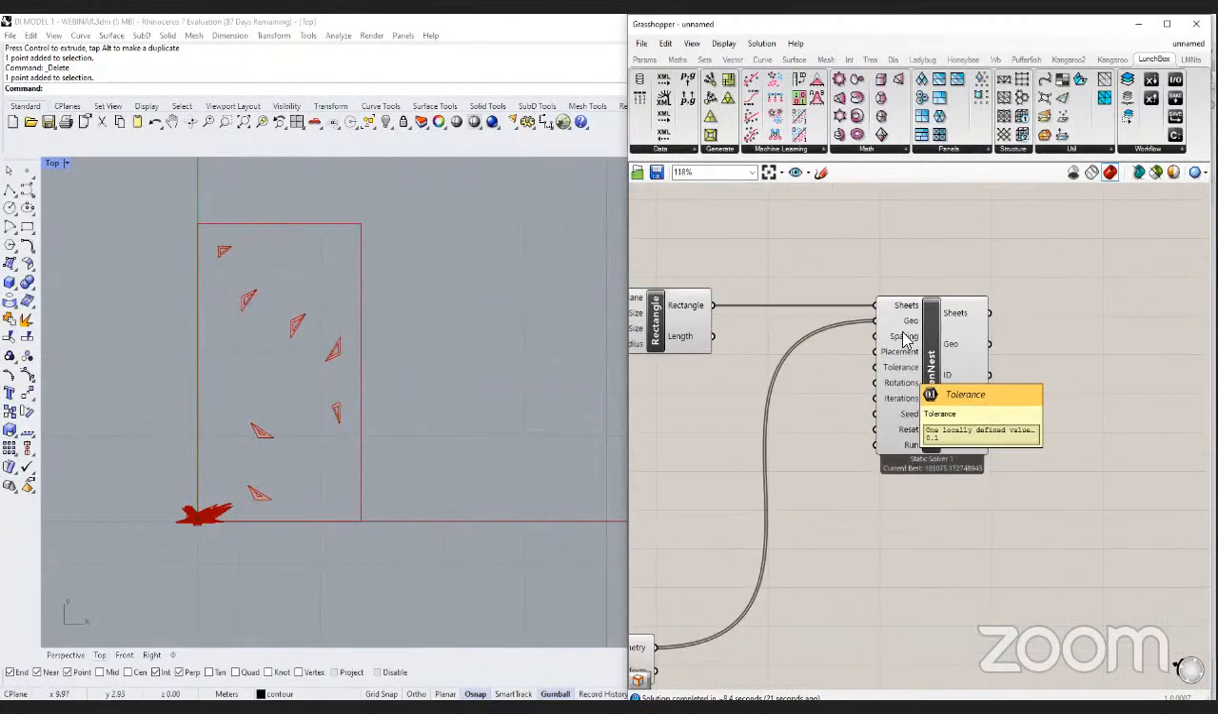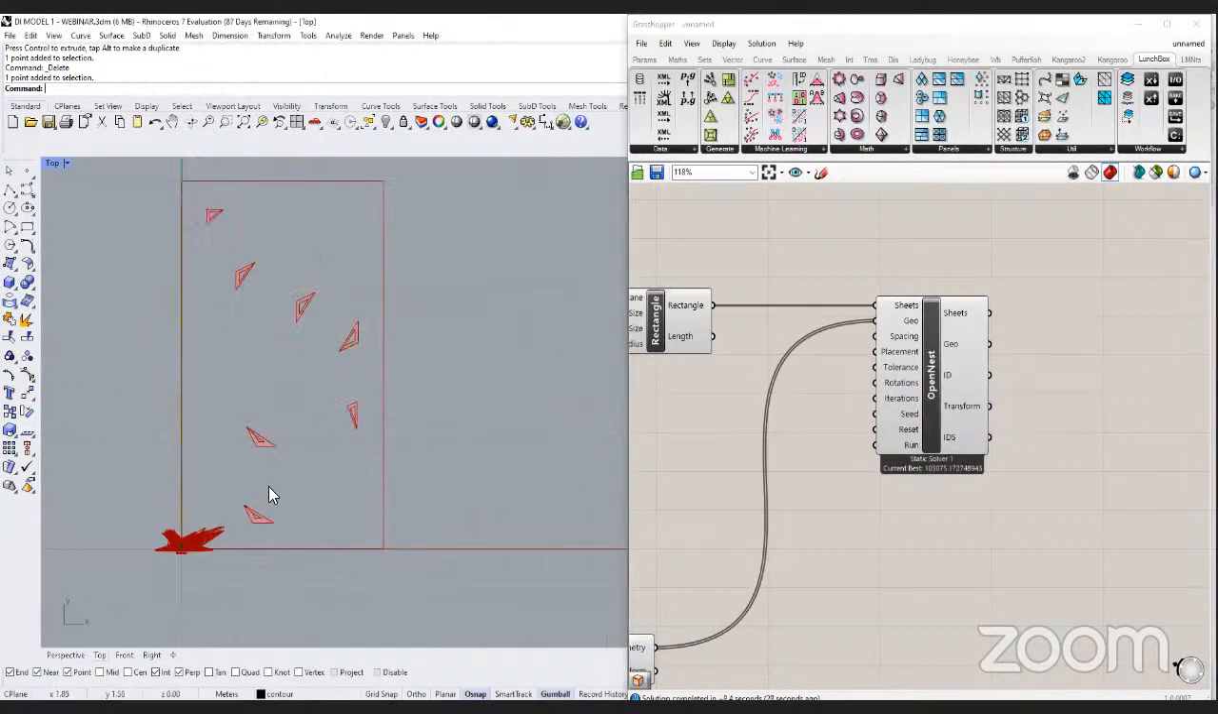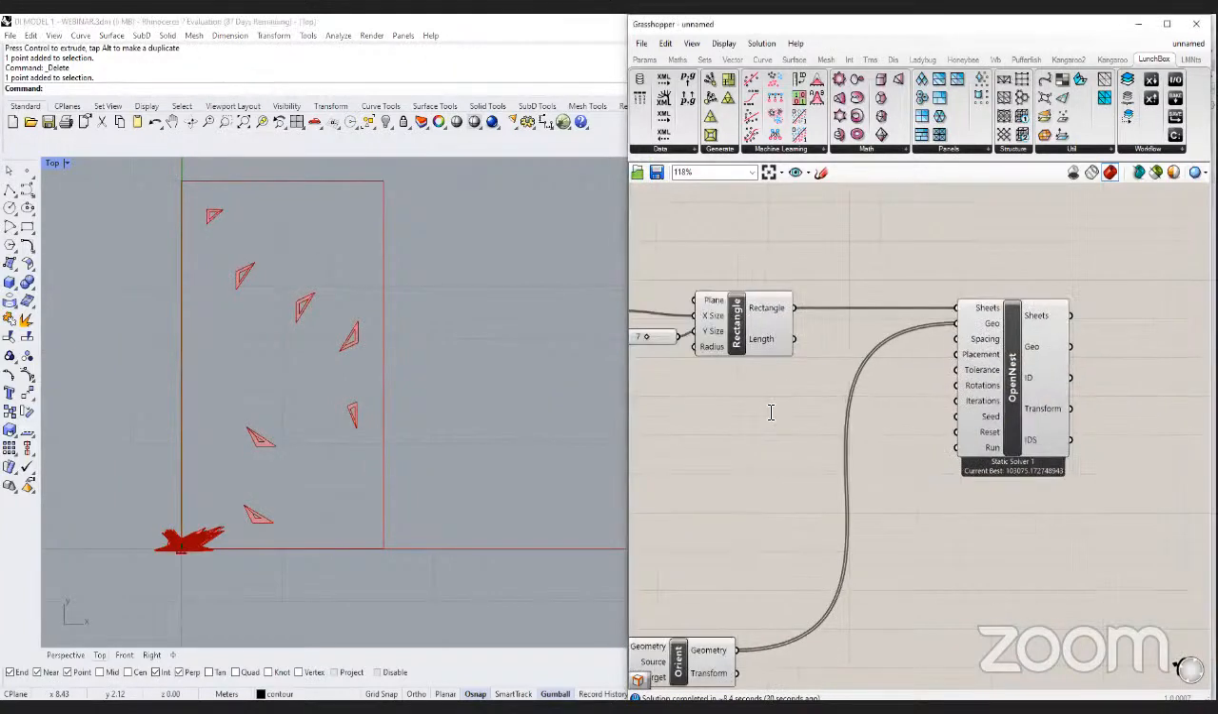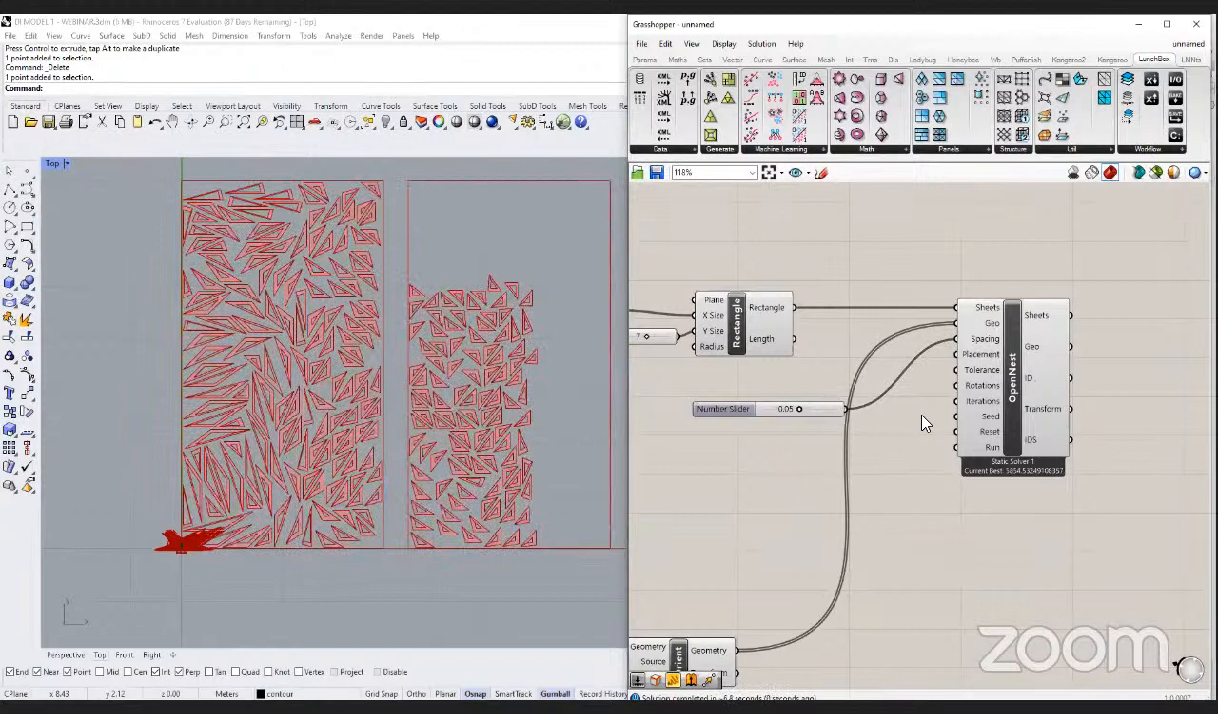Why? Because there is a crucial input called spacing. Spacing refers to the minimum space between two objects while nesting. So I'm going to reduce the spacing to a small value like 0.05. Again, I'm giving a hypothetical value right now, but when you are going to be sending out an actual fabrication drawing, the spacing should correspond to the tolerance of the machine.